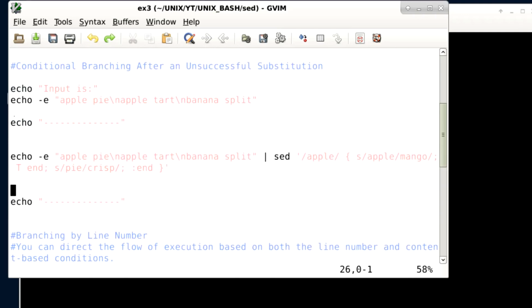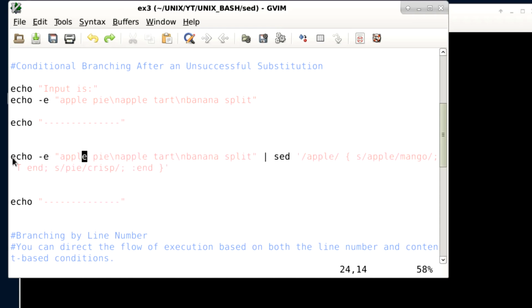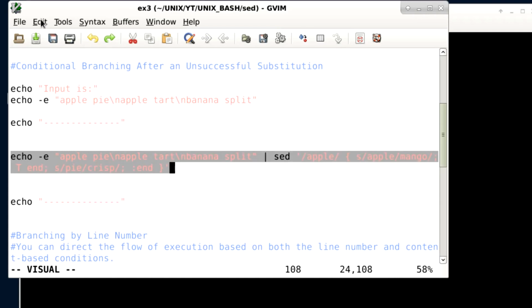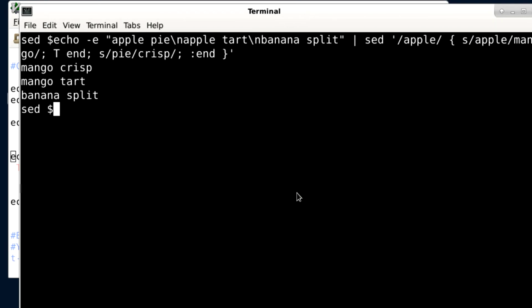Now I will show you the example of how this label works with the conditional branching T. Let's take this example and make you understand it better. Let me copy it here on the shell. So this is our command, and you can see our input is apple pie, apple tart, and banana split, which is just like the previous example.